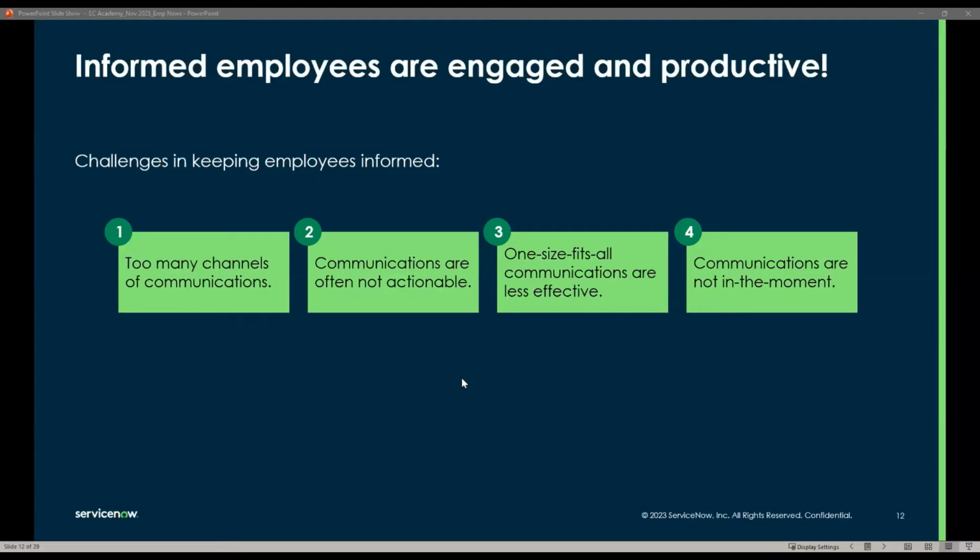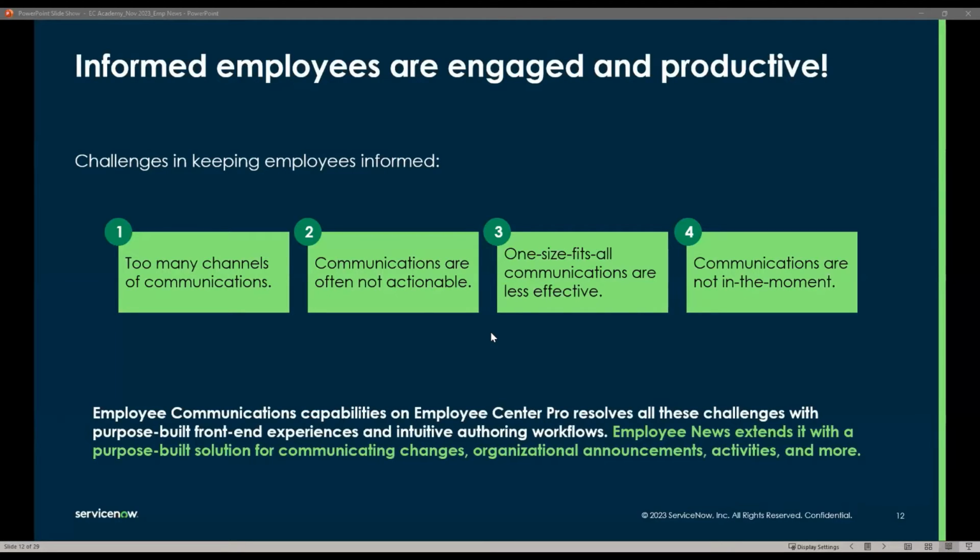And finally, communications are not just in time, they're not in the moment. They're not like when you are browsing for support help and relevant information is available right there for you. So you have to break your flow of work and get to the place where communications are being made to stay informed, which is not helpful.